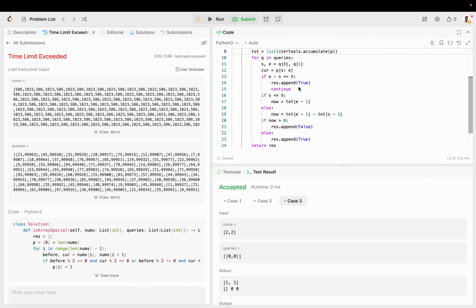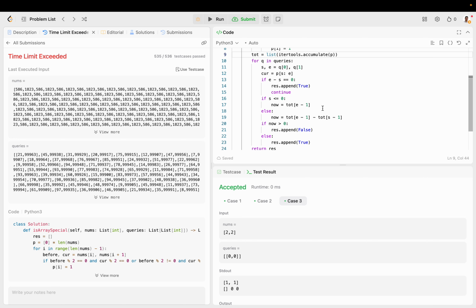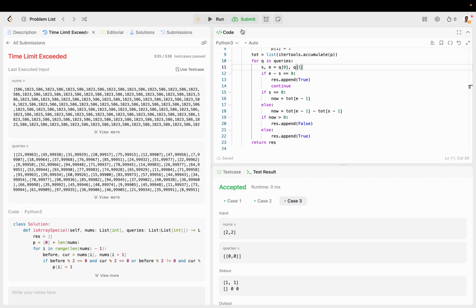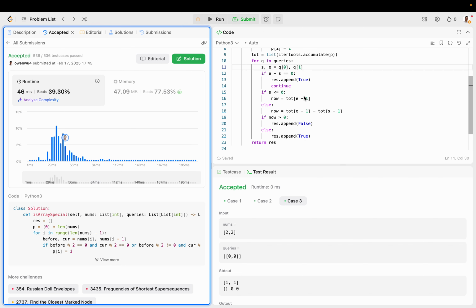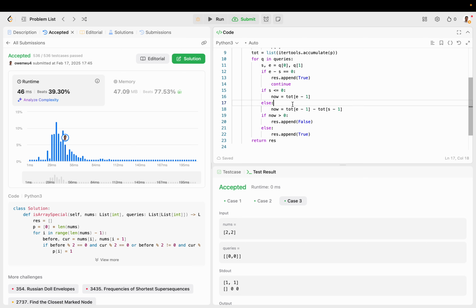Oh my god, really? Strange. Oh my god, okay. Oh, we don't need this because we already have the indexes. There we go. That's what saves a lot of time, because creating a sublist is actually going to take a lot of time.